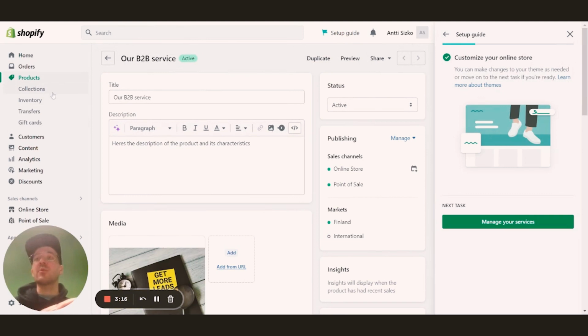And obviously, you can group the products based on collections. And then inventory: if you have multiple locations, let's say you have a warehouse and different physical stores, then you can manage the inventory here. And then gift cards: let's say you're selling a physical product, or you want to start selling or giving out gift cards, you could do it here.